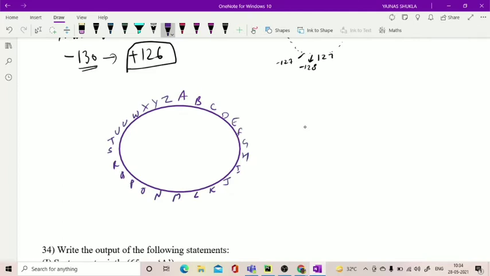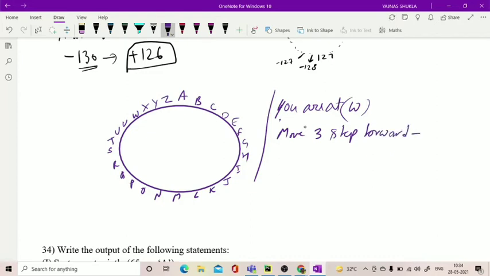So if I say you are at W, your game is you are at W. Now we have to play the game of moving forward and backward. Move 3 steps forward. So where will you reach? Sir, A. No, Z. 1, 2, 3. Yes, sir. You move and reach Z.